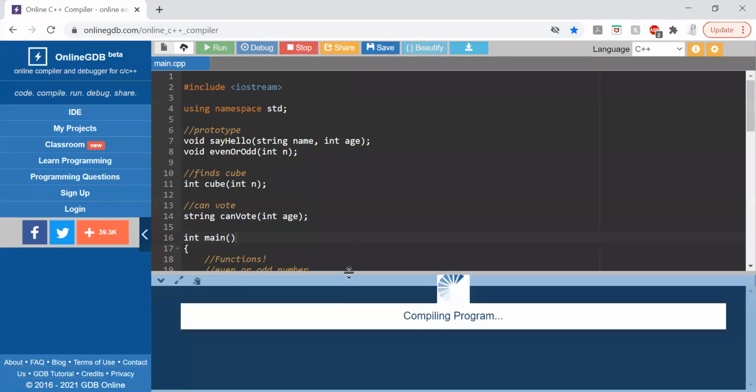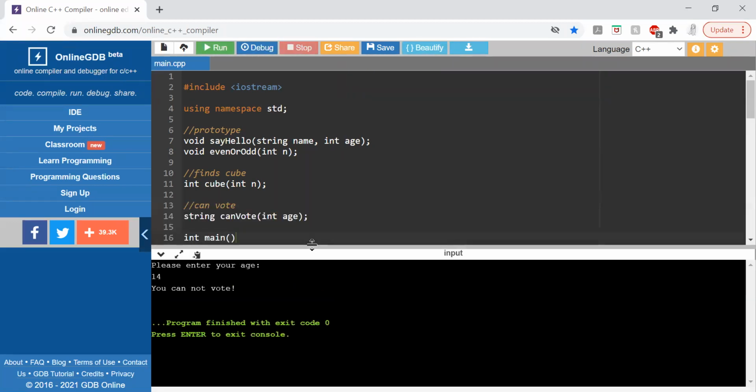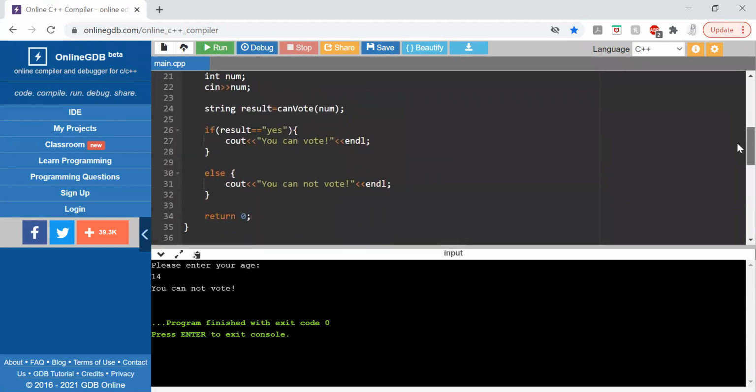Let's try to run our code and see. It's not supposed to give us any errors. Please enter your age. I'm going to enter 14. You cannot vote, unfortunately. Okay, awesome. So our code works.